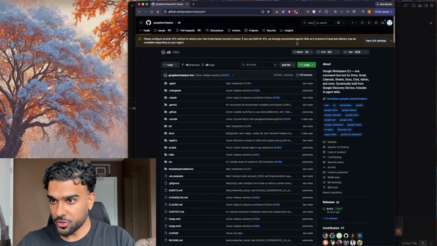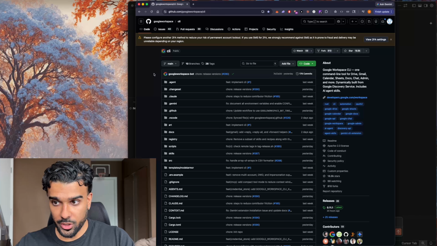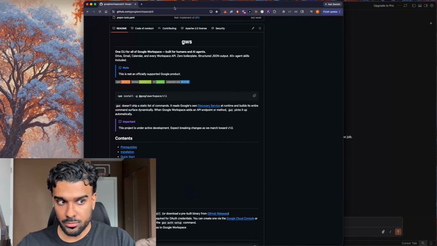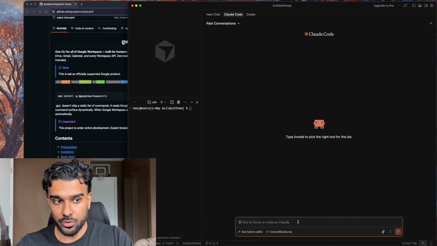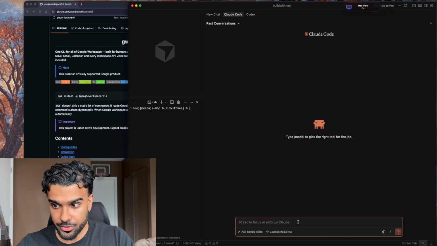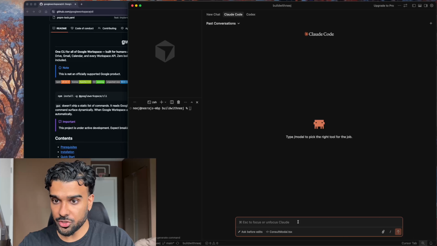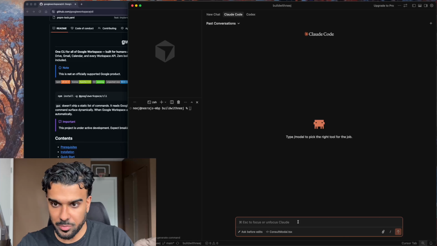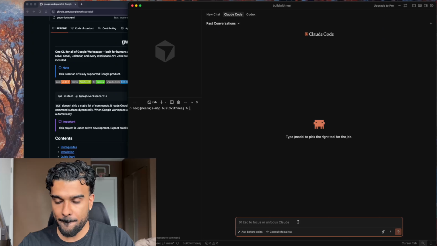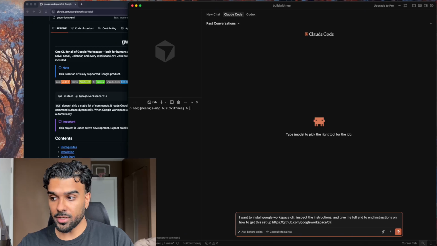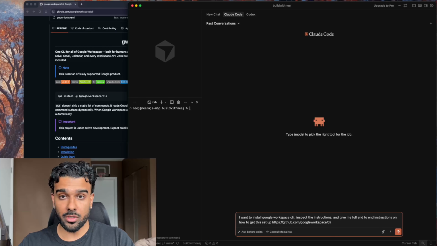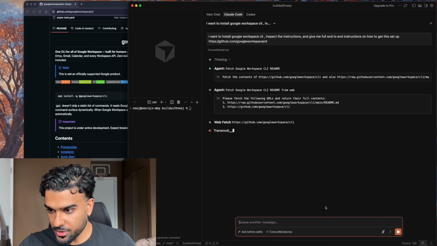Alright, so this is the official repo. It's called the Google Workspace CLI, so let's install it. I'm going to just dump it into Claude Code. This is Claude Code in Cursor. And I'm going to ask it to give me the exact instructions to get this set up, because there's a little bit more than just installing it. So I want to install the Google Workspace CLI, inspect the instructions, and give me full end-to-end instructions on how to set this up. Yes, allow all changes for this.